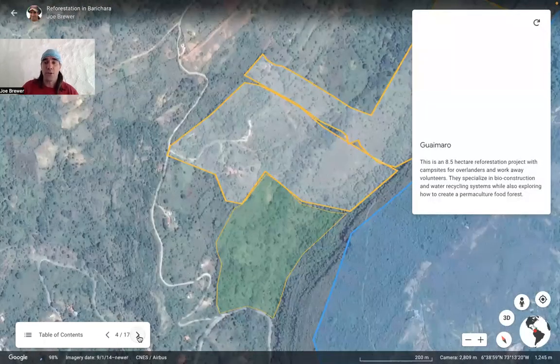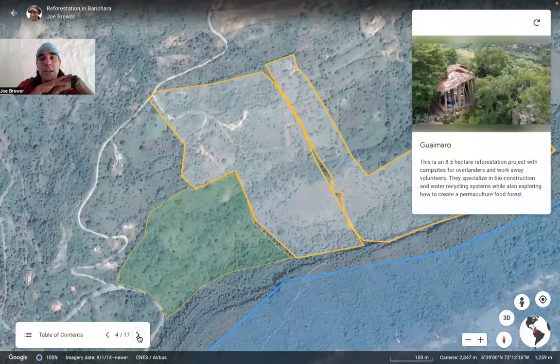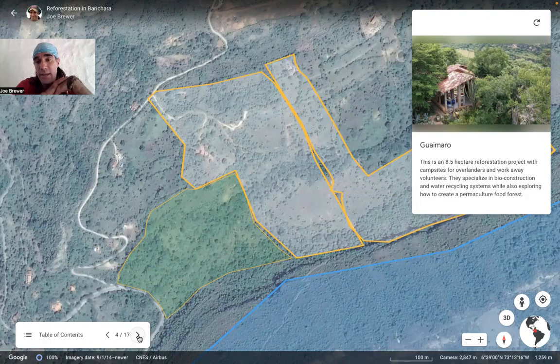Right next to the Barichara Ecoversity is this privately owned land called Guaymaro, which is 8.5 hectares of land owned by a Dutch couple who, for the last 10 years, have been reforesting the land. They've created a camping site. They do work with bioconstruction, with water cycling of gray water and black water systems, as well as reforestation of the native forest, and they're creating a permaculture food forest.